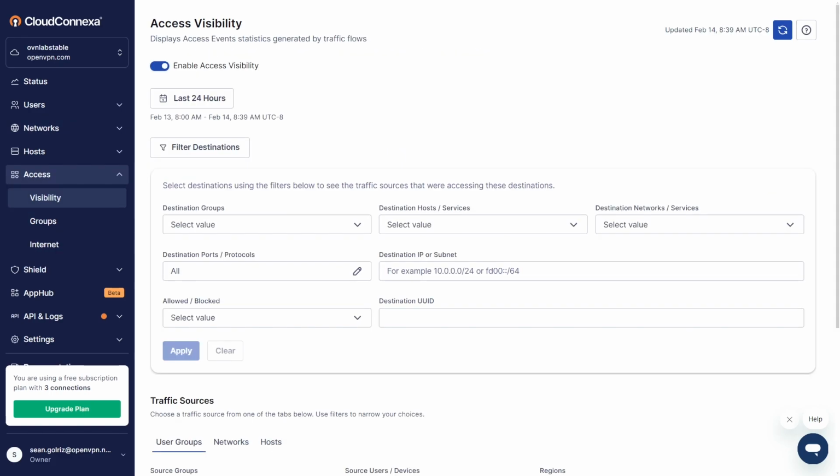The access visibility feature offers administrators clear visibility for traffic flows within a WPC, delivering detailed insights into the access patterns, including who accessed which resources, when it was accessed, and whether the access was permitted or denied based on the configuration of access groups. Now, you can filter this information again by choosing the time range and also choosing any of the values that you see on the screen.